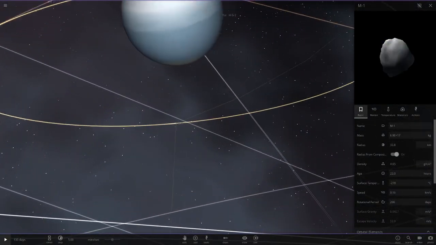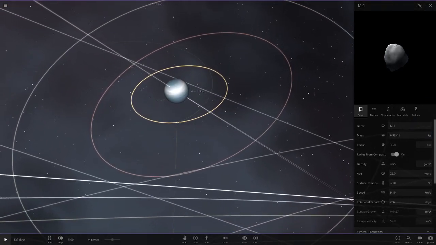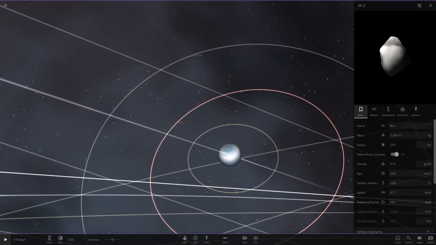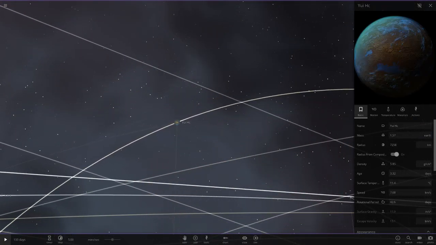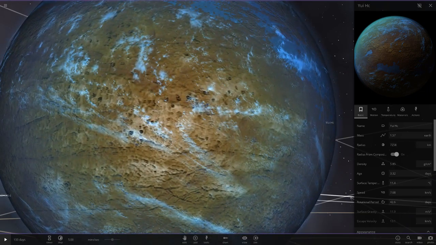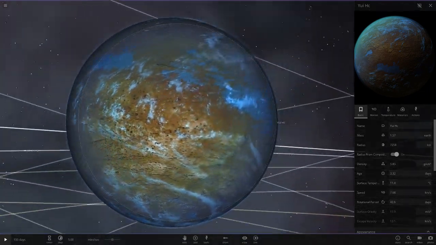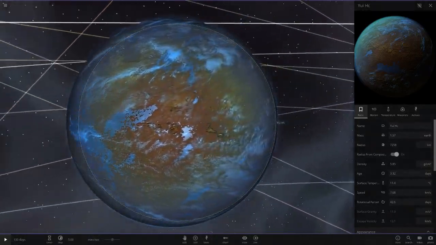So we've got M1, so another little minor object. M2, also a minor object. Then we've got UEHC, so this one does look pretty cool. So very similar to Earth in size and mass, as well as some of the previous objects we've seen there. And there are its colours.